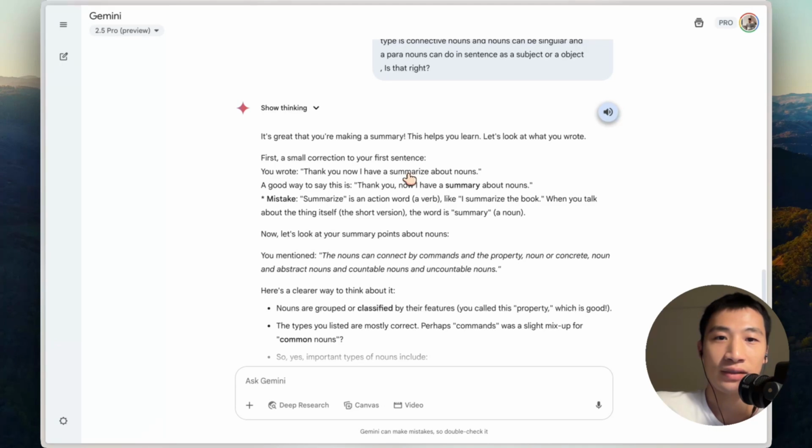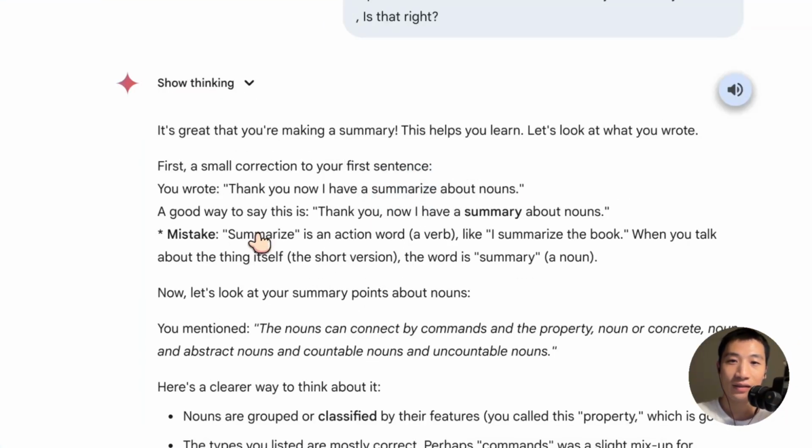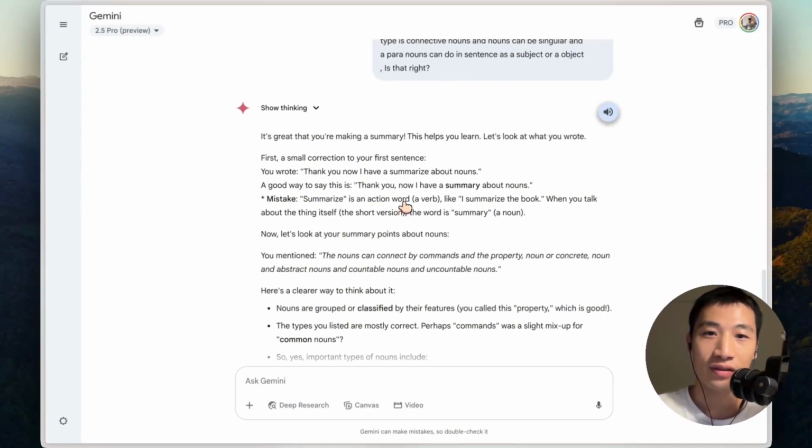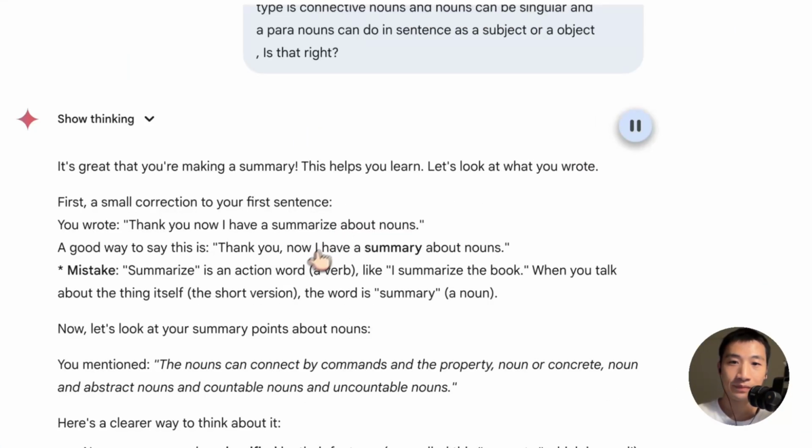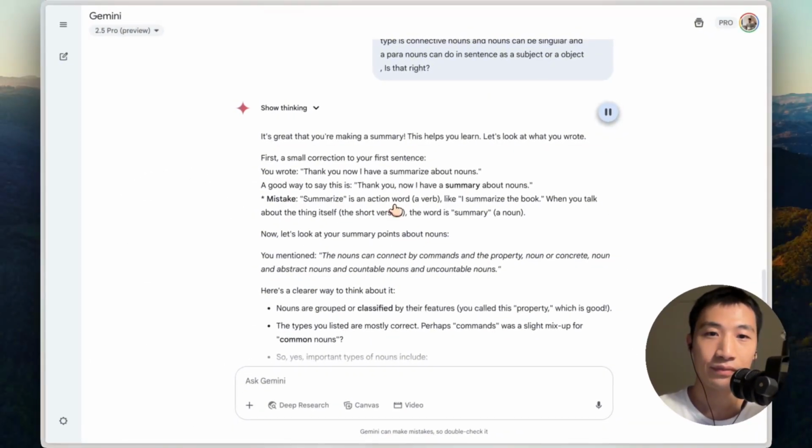Summarize is an action word, a verb, like "I summarize the book." So I need to use a noun like summary: "I have a summary." When you talk about the thing itself, the short version, the word is summary, a noun.